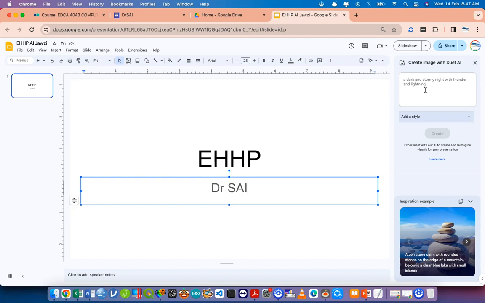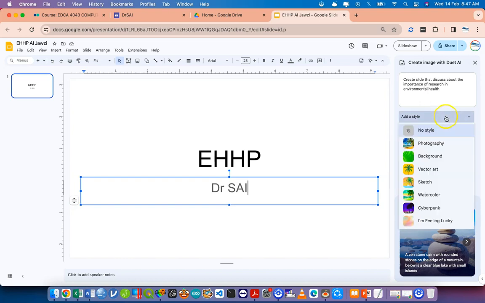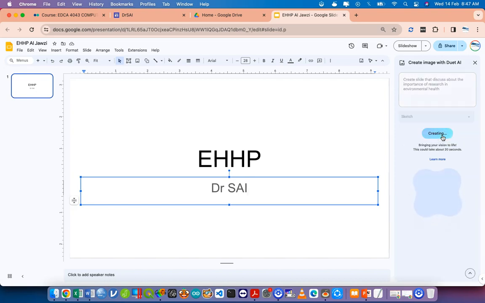So, I took one example. Create slide that discuss about the importance of research in environmental health. Okay, add a style over here. Sketch, create. So this is an example only. Might not be available to most of you, but some of it is available. And then this is also a new feature that has been created by Google Slides.